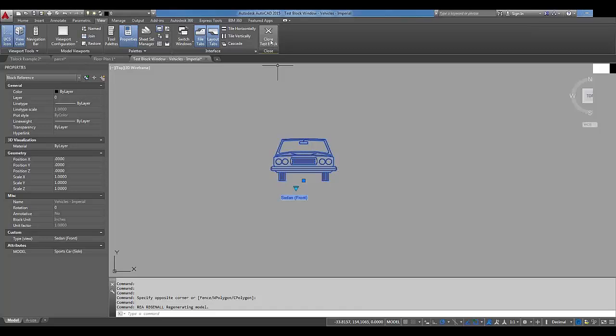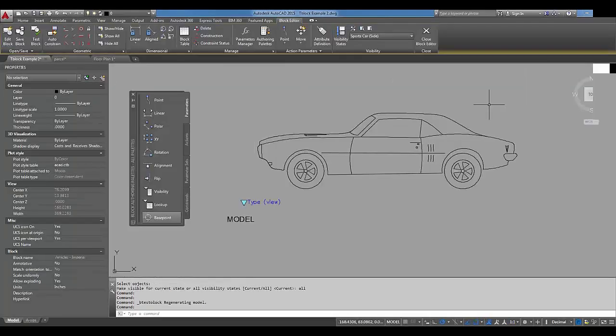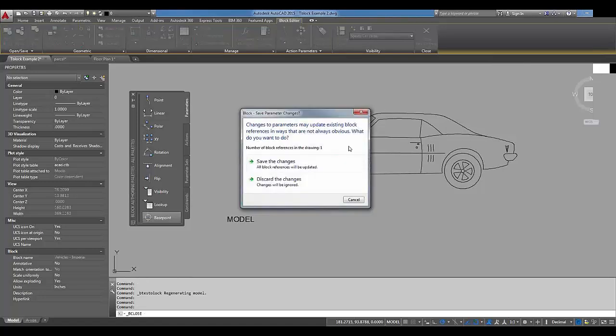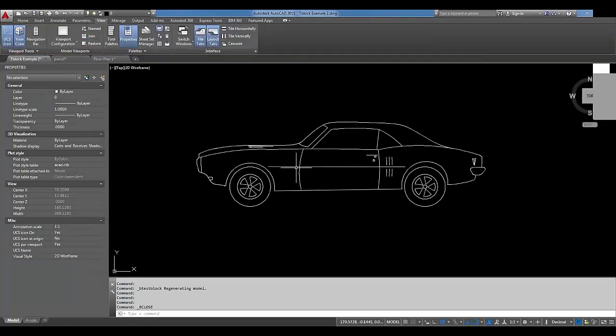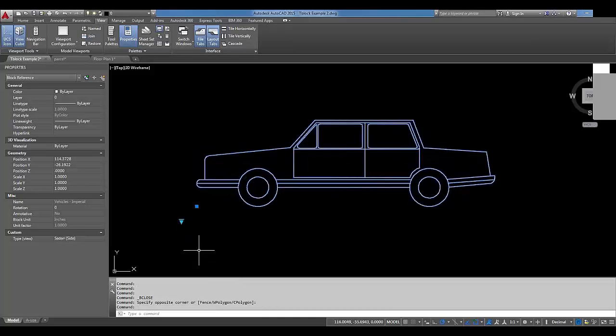There's one more thing we need to be aware of, though, and that's if I close the block editor now, and I'm not sure why it's doing that to me, but I'm going to close the block editor, save the changes. Okay, now that I've selected the block, nothing's happened here. There's no model, it doesn't tell me what kind of sedan it is or anything, even if I switch here. And that's because I need to synchronize the attributes to the drawing.